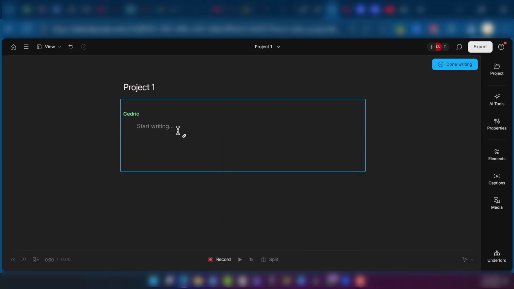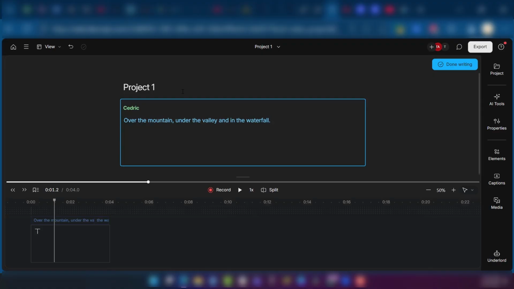So let's go ahead and write some text. So here we have a simple sentence: over the mountain, under the valley, and in the waterfall. So we can click on Done Writing right here. And once you click on Done Writing, it says Generate Text-to-Speech if available. So we're going to click on Done Writing and we'll be able to get our audio right here.